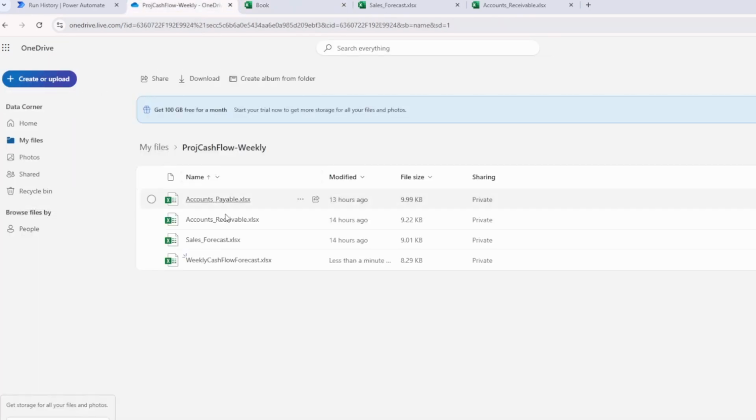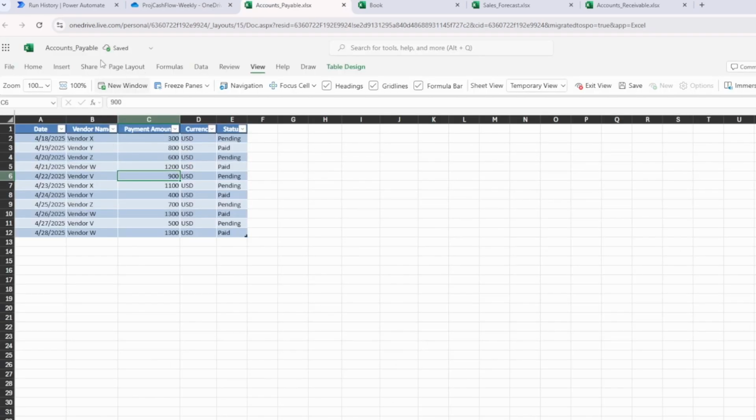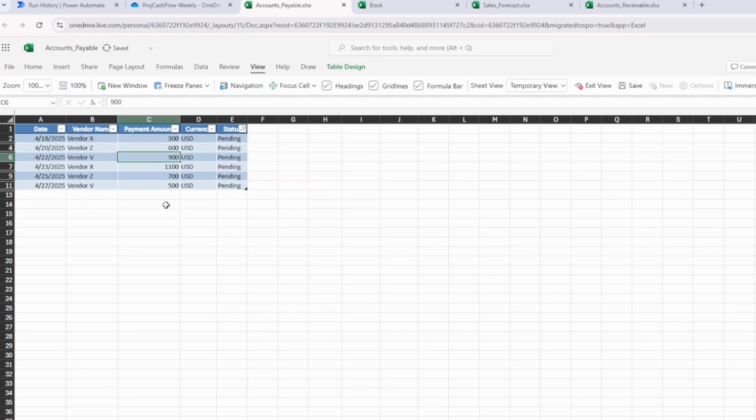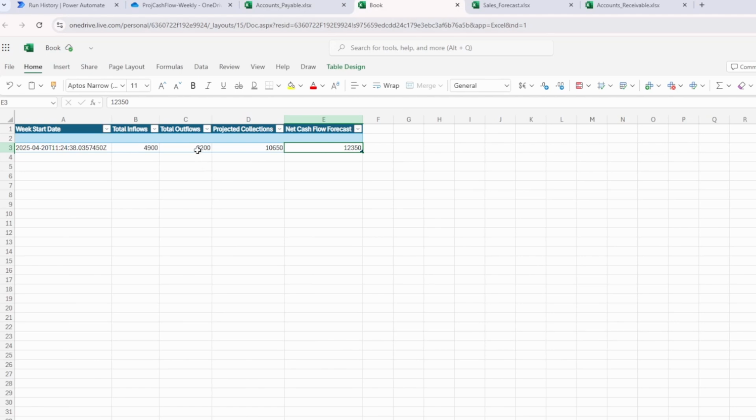Now let's try to reconcile this. Let's see if we can do that manually. This is the accounts payable file, and as you know, we already filtered out the paid ones, so let's only select pending. Today's date is April 20th, 2025. From here till here is 3200, which is correct, and which is what we have here as well.